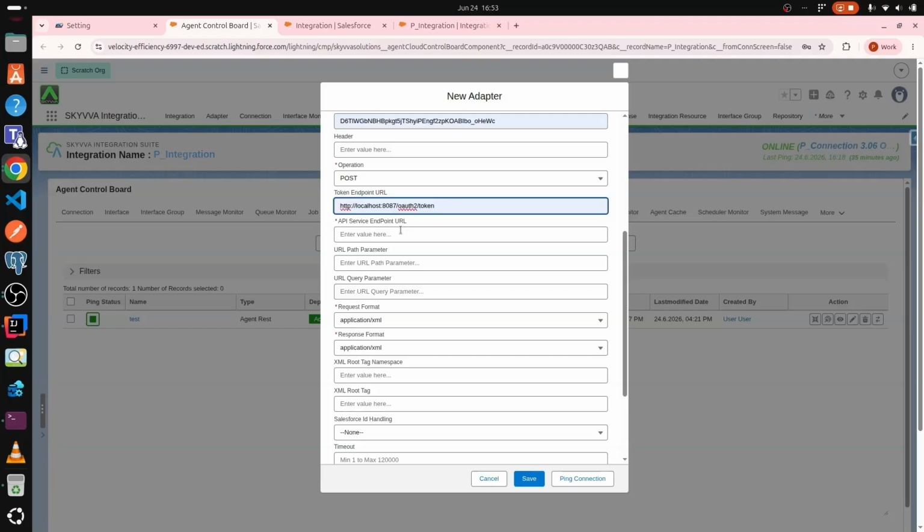The next property is API Service Endpoint URL. The API Service Endpoint URL defines the target REST service that the Agent REST Adapter invokes. It represents the base URL of the external API and serves as the destination for all requests initiated by the agent. Now, enter the API Service Endpoint URL obtained from customer 24 online.